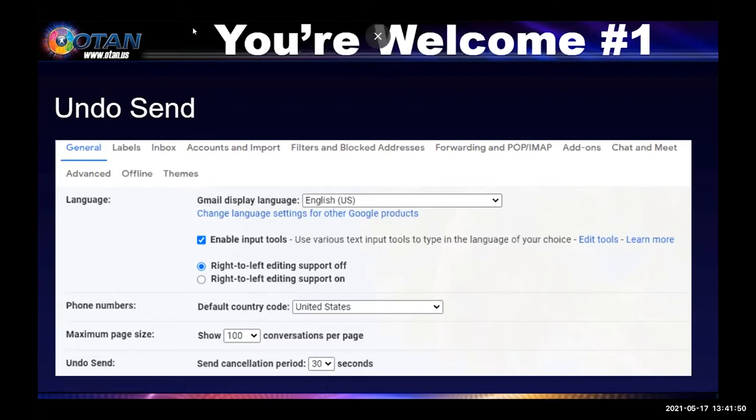This is what this is. This is undo send. In your settings, go down the line to undo send. It defaults at 5 seconds. So right now, when you send an email, you have 5 seconds to take it back. You'll see a little prompt at the bottom left-hand corner of your email that says email sent, undo, and you can hit it within 5 seconds. But if you go right underneath the maximum page size we changed to 100, right underneath that, change this to 30 seconds. It could potentially save your life.